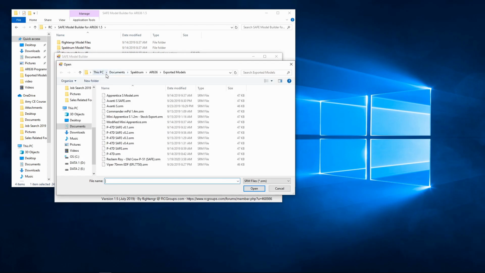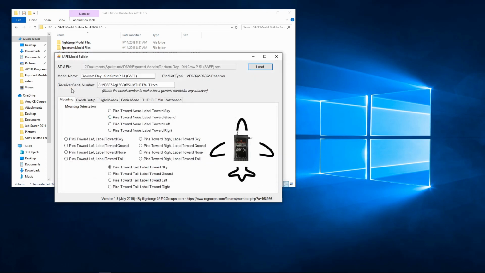On my particular PC, that's under Documents, Spektrum AR636, and Exported Models. Wherever you save that using the Spektrum programmer, that's where you're going to find it. For me, that file is right here, the Recomroy Old Crow P51 save file. We'll go ahead and click open, and now we have the model name, which we called Recomroy Old Crow P51 safe.